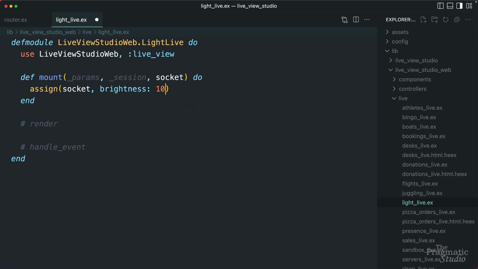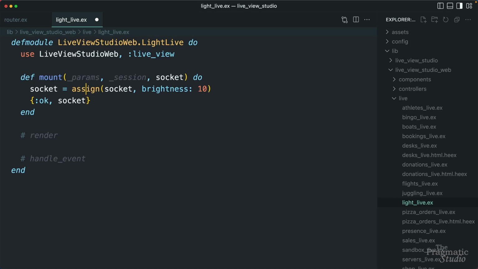And the assign function returns a new socket struct that has the brightness assigned, so let's go ahead and assign that. Socket equals the result of calling assign, which is a socket. Now don't worry, we'll look at this socket struct in more detail later. And then mount must return a tuple with two elements, the atom :ok, and then the socket. Now you'll often see this inlined. If we were to take this, we could inline it for that. And because assign returns a socket, well, this will work just as well. But we'll go back to the two-line version for now, and you'll see why in a minute.